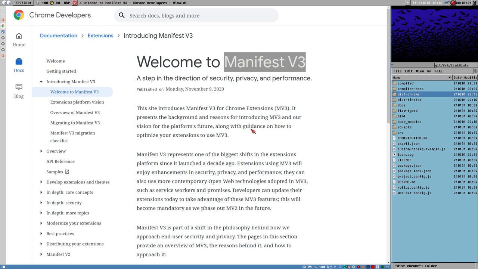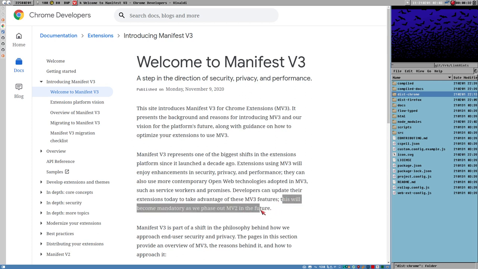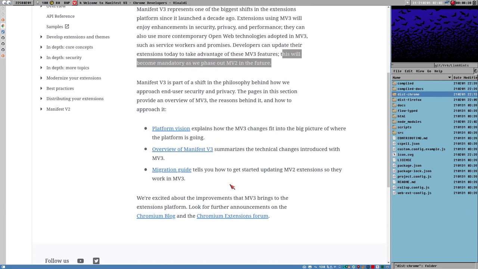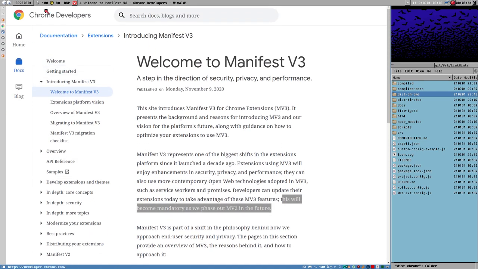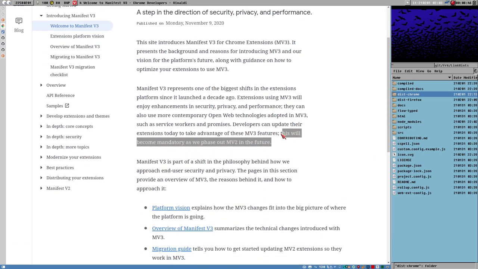But you're also allowed to use Manifest version 2 extensions, of course. But this will end, I don't know if they have it here. Developers can update their extensions today to take advantage of these MV3 features. This will become mandatory as we phase out MV2 in the future. I'm not sure, but I'm pretty sure I have read somewhere in this terrible Chrome developers documentation thing that a year from the introduction of Manifest version 3, they will deprecate Manifest version 2, or they will remove it. So, a year from today, basically.